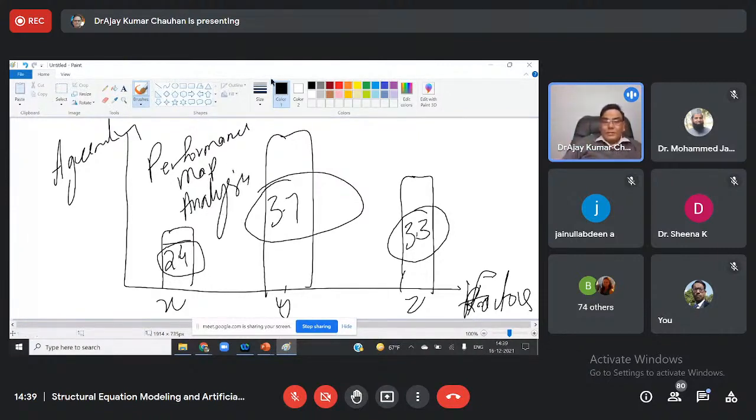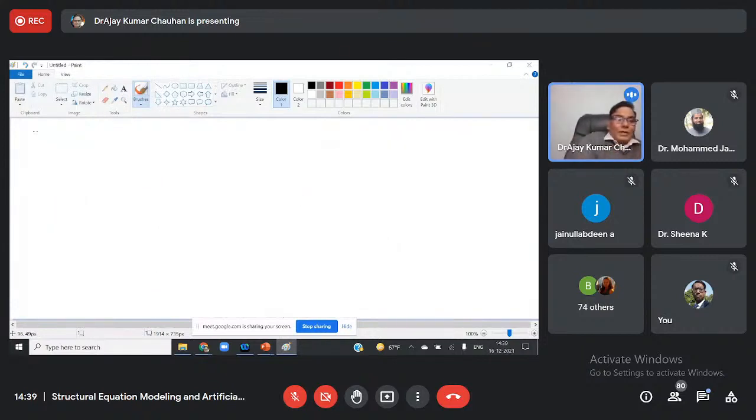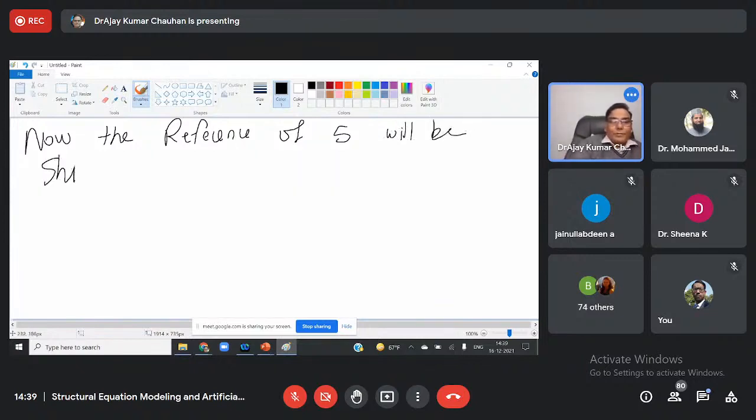Now in this case there is one problem, that the benchmark is 5. So in this graph the problem is that the benchmark is 5. So we have to find some better benchmark to represent this graph. So now what we are doing is that the reference of 5 will be shifted to 100.